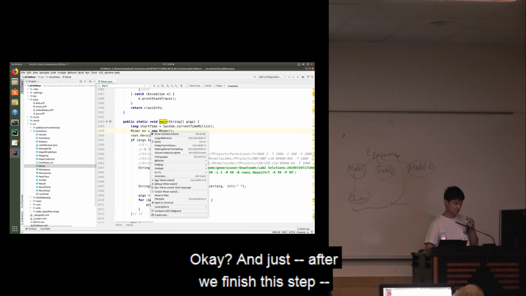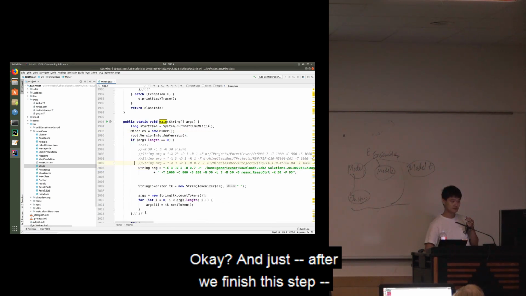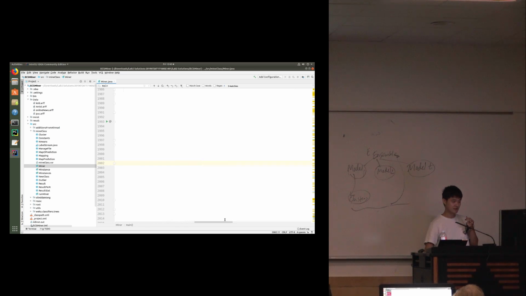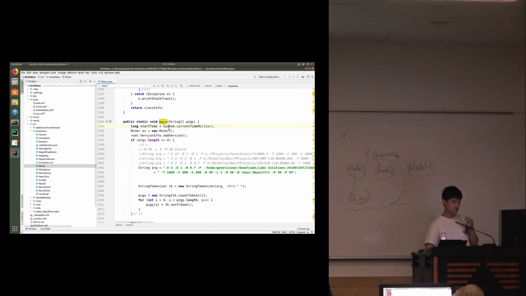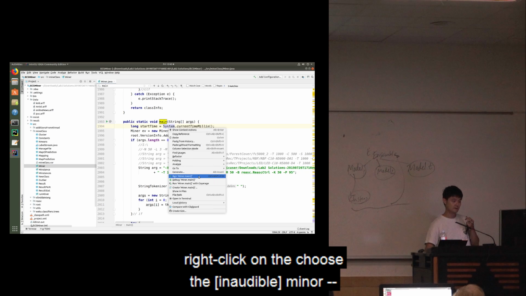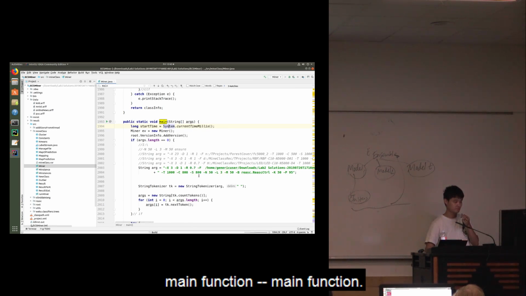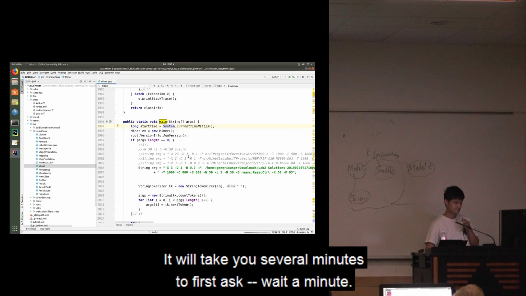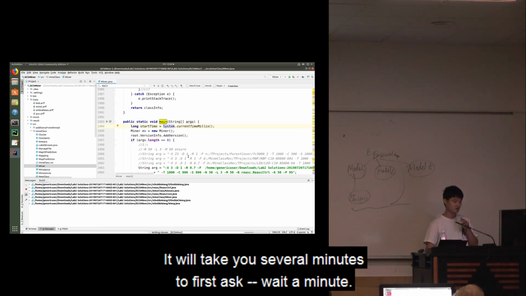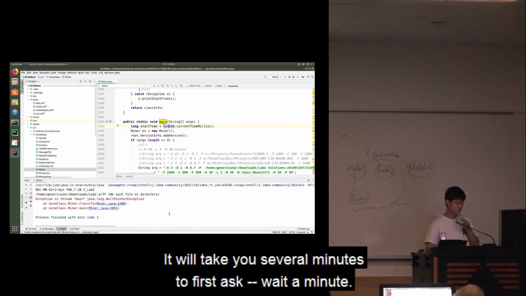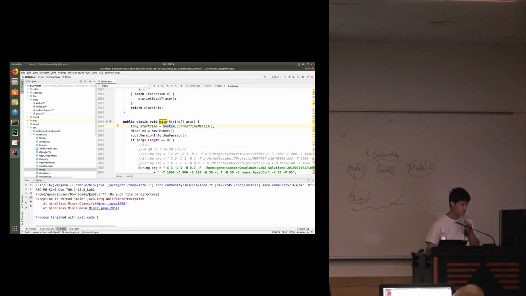We just choose KDD, and just after we finish this step, right-click the run and choose the run main function. It will take you several minutes to execute the first time. Wait a minute, search file.